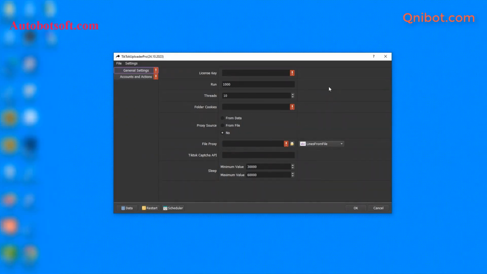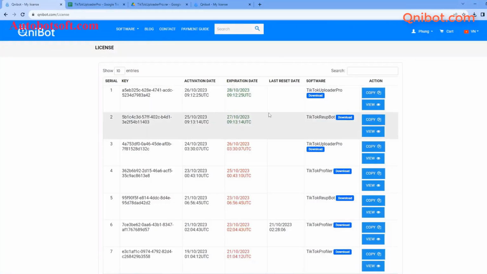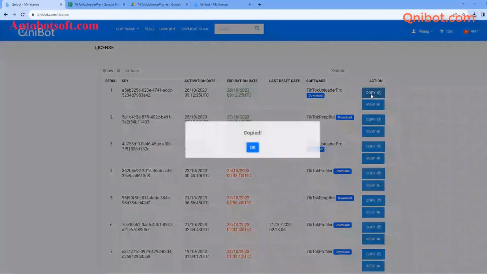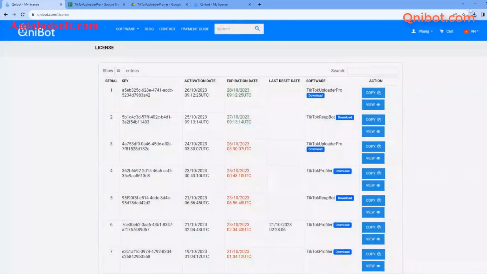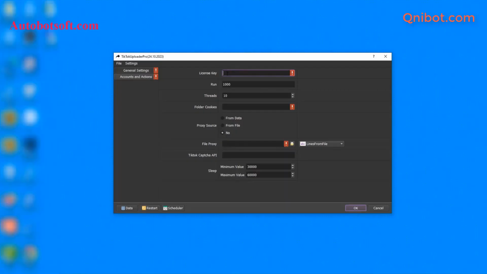First, you need to click on General Settings to set up these sections. With the license key section, you need to go back to your license table in your QABot account. This is the key, and click Copy here. Click OK. Then paste the copied license into the license key section.